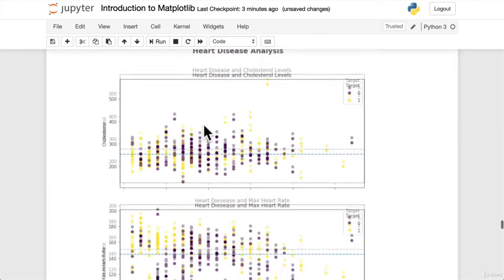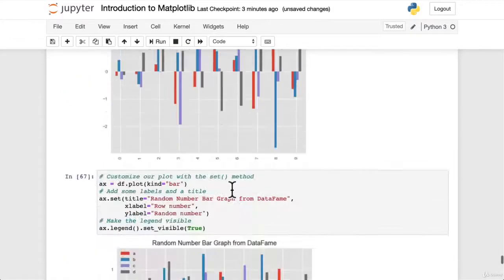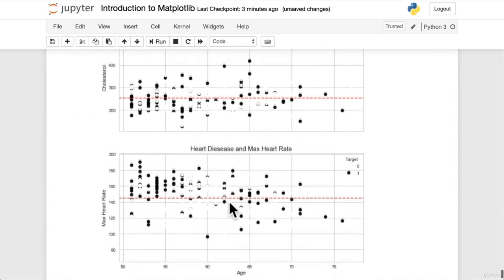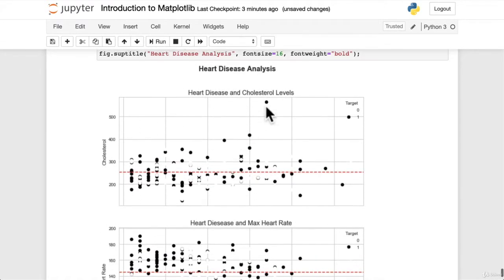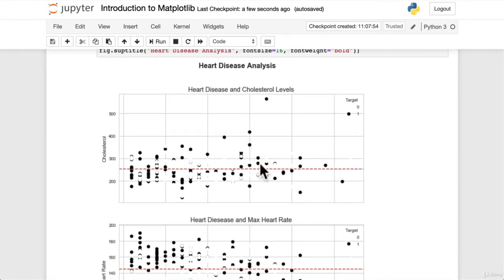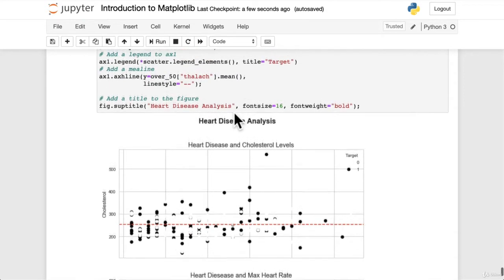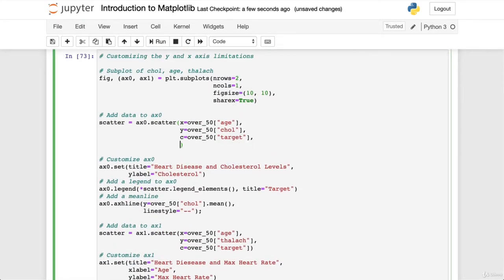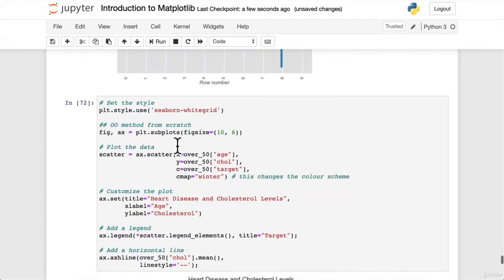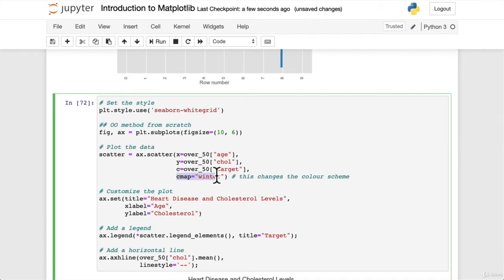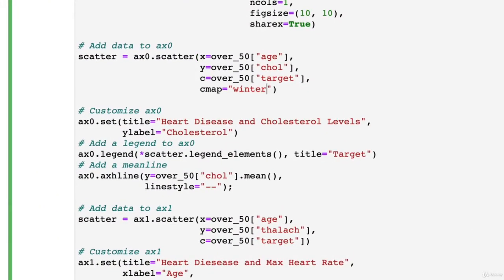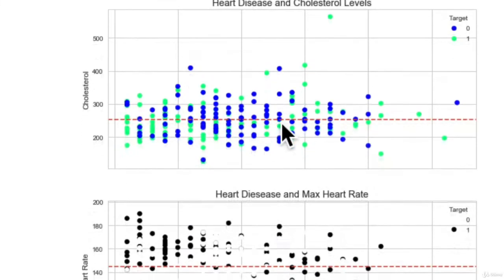From up here down to here. Now if we run this, it's going to output that subplot that we saw before, but with the default seaborn colors. So what do we have to do? We have to change the CMAP. So let's see it in action. CMAP. Again, this is just in our scatter plot like we've done up here. We've added a CMAP parameter. So we'll do that here. CMAP equals winter. Let's see what happens.